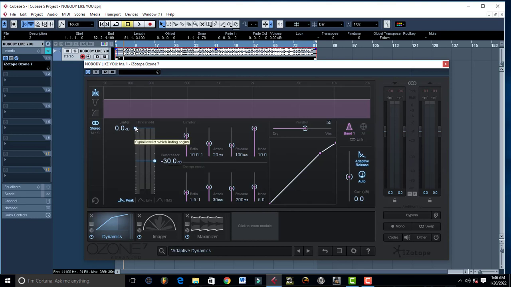So this is our limiter. We set up the signal at which limiting begins. So let's say I wanna set it up to negative 1.3 dB. That's where limiting is going to be. And limiting is gonna help you to stop clipping. So let's go ahead and play this.